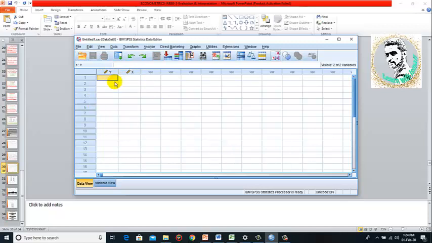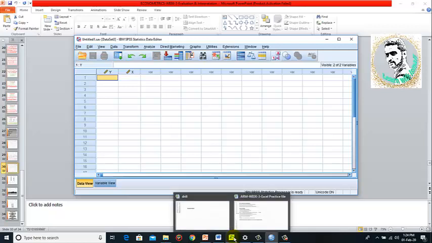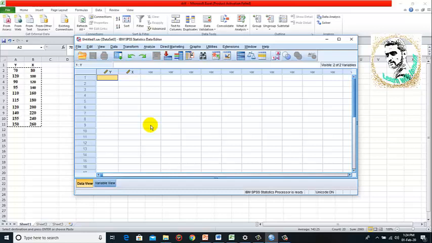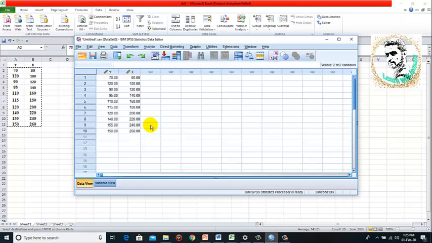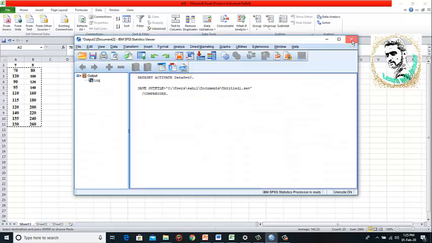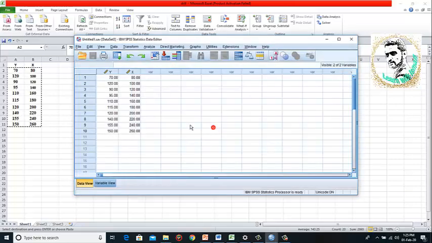You can put numerical values by typing manually, or if you have already saved it, then copy from that place. Copy and paste, Control V, paste. Okay, now you have the data. We can perform the descriptive statistic. First we will save this, cross, no.